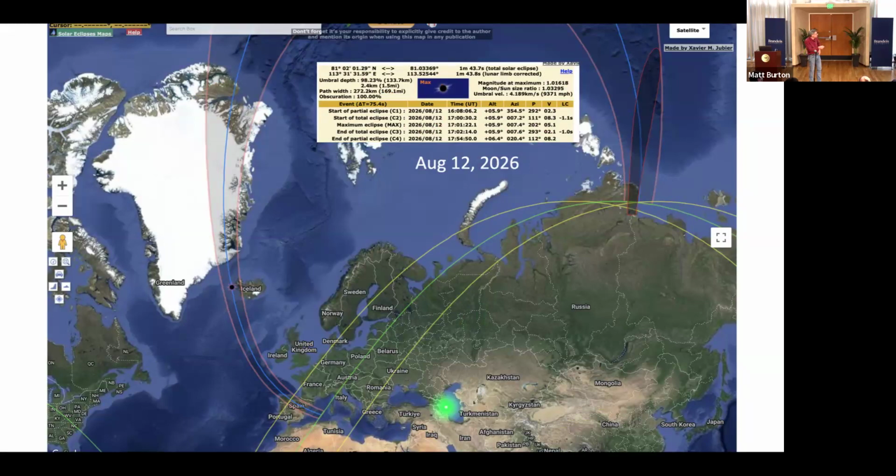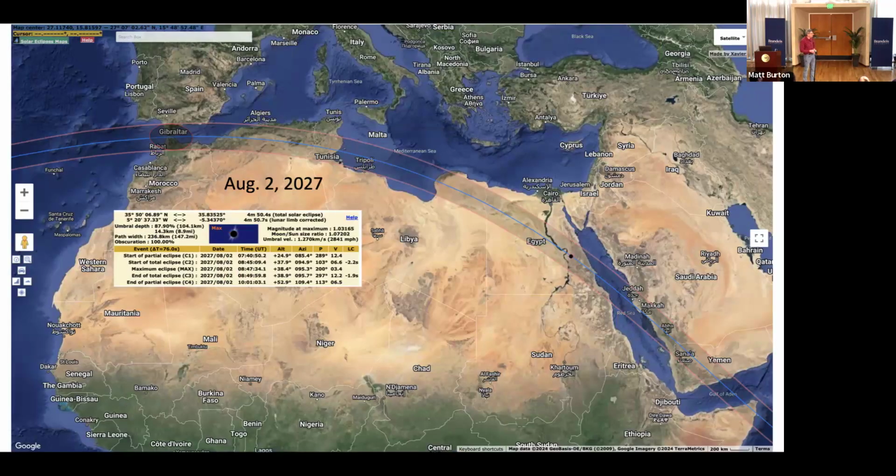And so here's the 2026 one. It's scooting down over Greenland, and then it's gonna terminate in Spain here. And in Spain, because the shadow is coming obliquely, it's gonna be going 9,000 miles an hour. You know, so that's just kind of insane. You got to go see that. It's gonna be awesome.